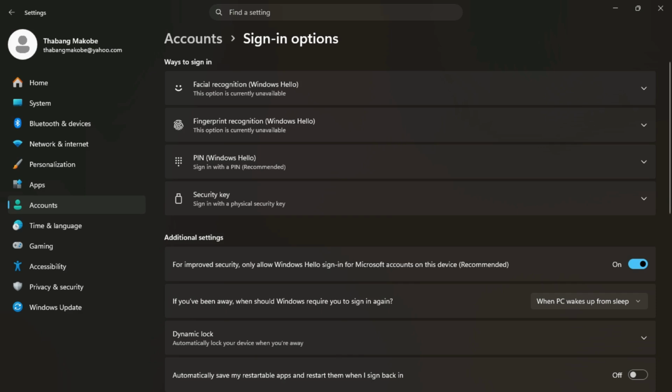And the following statement says, the family and other user section within the account settings menu is specifically designed for managing additional accounts on the system. By selecting Add a family member, the user can create a new account for the family member, allowing them to have their own personalized settings, files, and access permission.